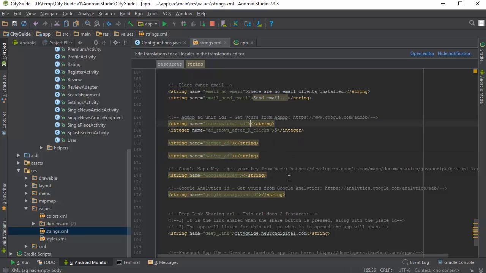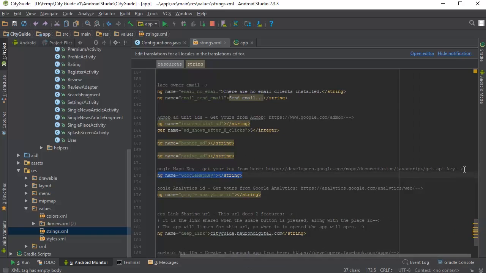When you get your AdMob ID, just place it here to enable interstitial ads. If you leave the space empty, the ads will automatically be disabled. In this line, you need to put your Google Maps API key. You need to get it from here once again, as we did in the first tutorial.